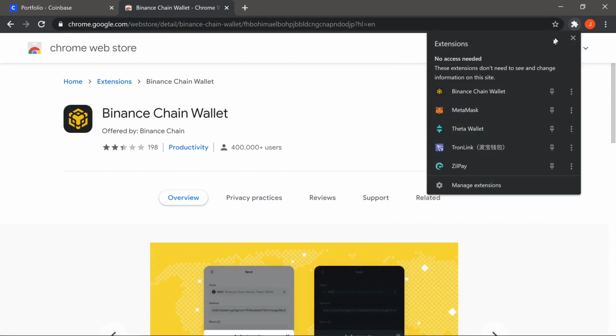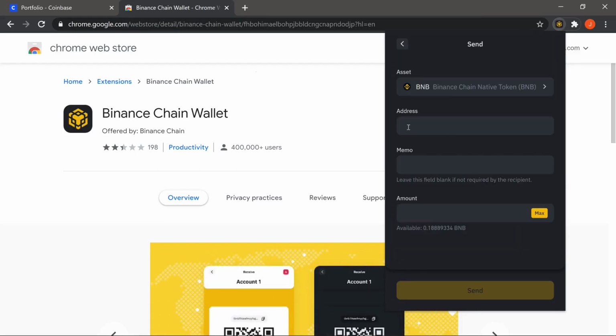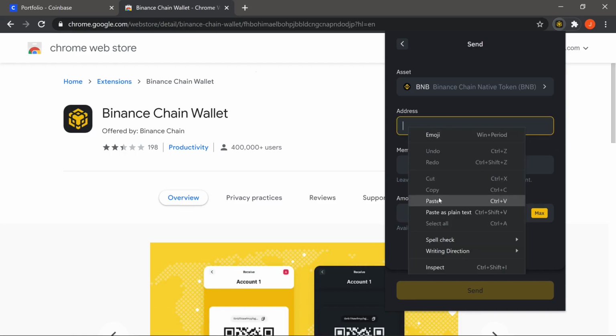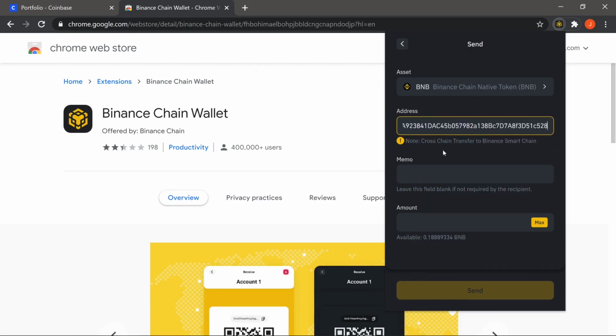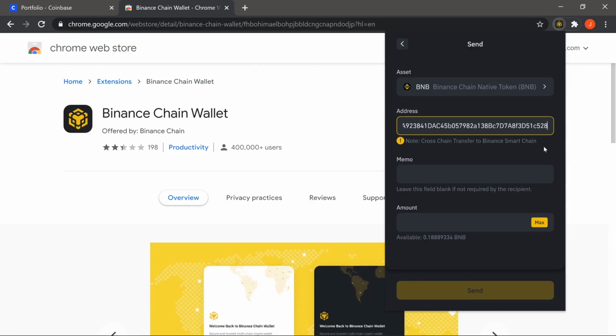Then you're going to go back to Chain Wallet. From the Chain Wallet, which is right here at the regular, you're going to send. Alright, the address, just like all the other times, we're going to paste what we copied. And it's going to tell us that there's a cross-chain transfer to Binance Smart Chain. So basically, it's telling you it's going to take this regular BNB and switch it to the Binance Smart Chain stuff. That's what we want.